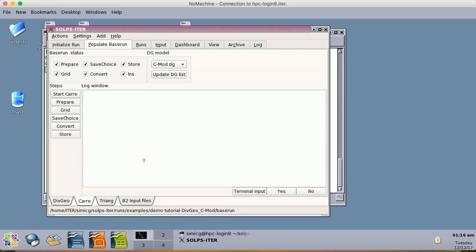Here is a widget which is composed of several groups of widgets. On the top we have the checkbox group. These are the self-assessment checkboxes which help the user select which steps were already made in this base run. On the right side we have the divgeo model selector. This shows us all the divgeo files in the current base run. Of course, if we click update dg list, we will get the updated list.